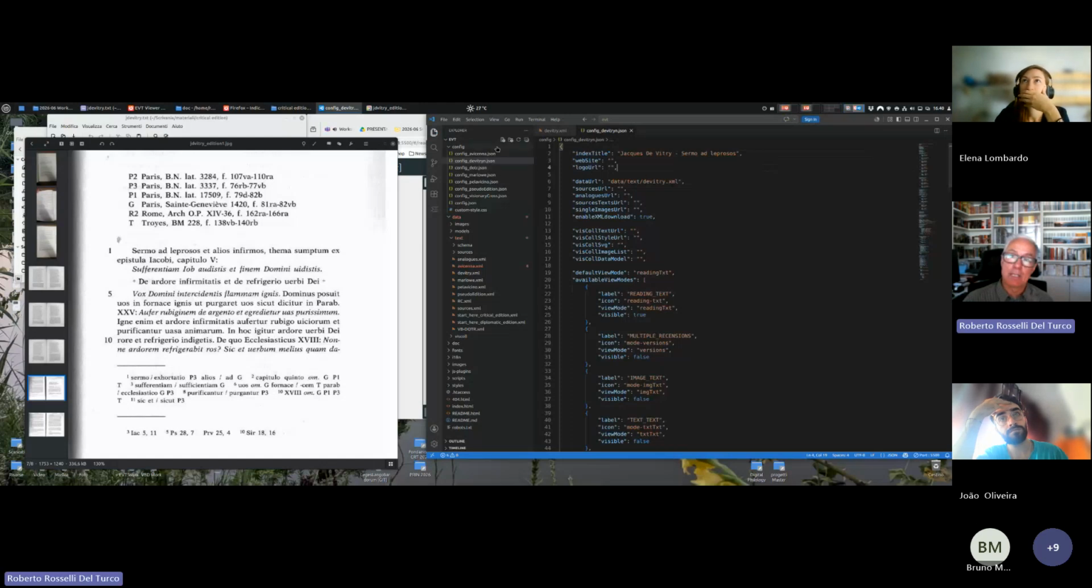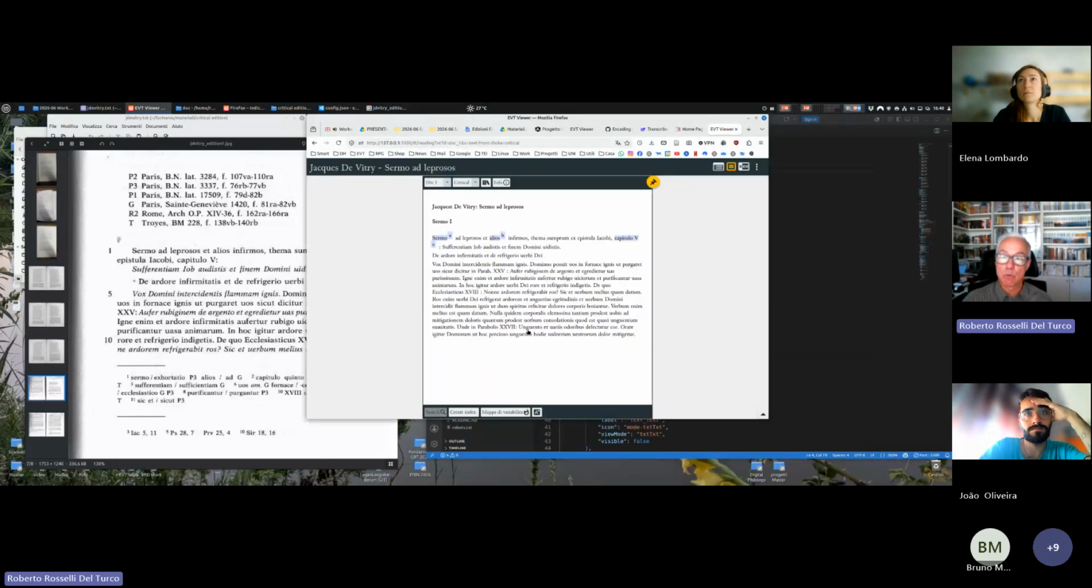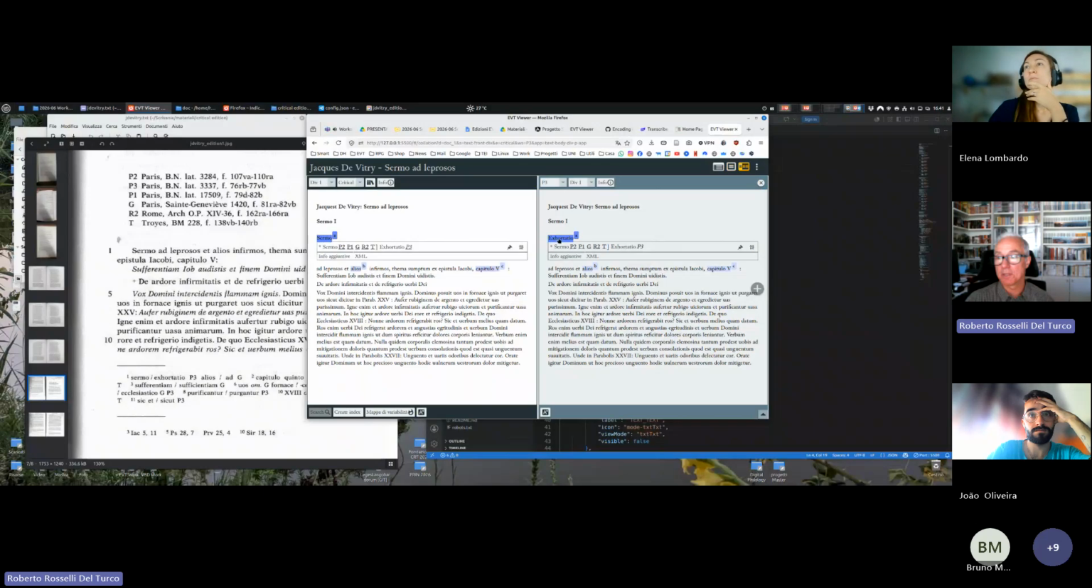Now, if I save this as a config JSON, I will be seeing my edition and all the work I've done here. So for instance, Sermo: you may notice how the apparatus becomes automatically a plus one in EVT2. And I think we will disable this in EVT3 because it can become a bit annoying with many witnesses. But here you can see that all other witnesses have Sermo. P3 has exhortatio. What happens if I click on P3? I open P3, the witness is generated automatically, and here I can compare Sermo, exhortatio, and so on.